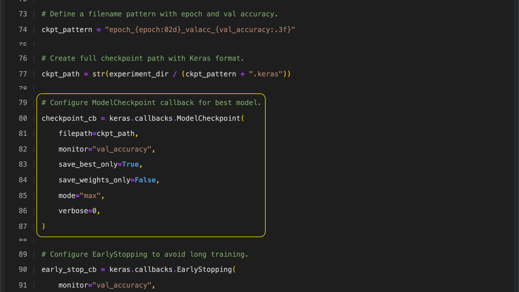We set up a model checkpoint callback to automatically save the best version of the model during training. It uses a file naming pattern based on the training epoch and validation accuracy, and it monitors validation accuracy to decide which model is best. By saving only when a new highest validation accuracy is reached, we keep just the top performing model. We choose to store the entire model rather than only its weights, and we use a setting that looks for the maximum validation accuracy while keeping the training output quiet.